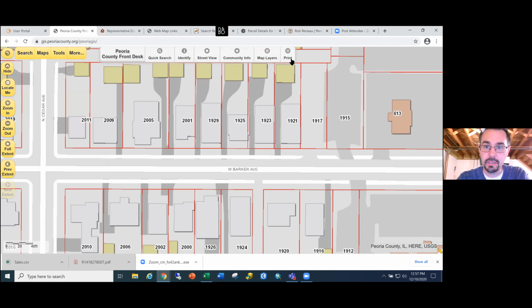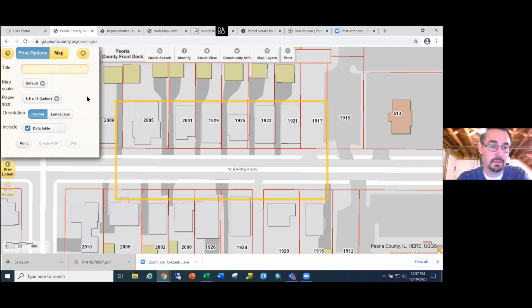Print is another nice function. If you click the print button here, this allows you to print either by paper, or if you click print, that prints to paper. This will print to a PDF document that you can save, and this one prints to a JPEG image that you can save. And of course, you can email them, save them. So that's really handy. You can put in a title for your map.